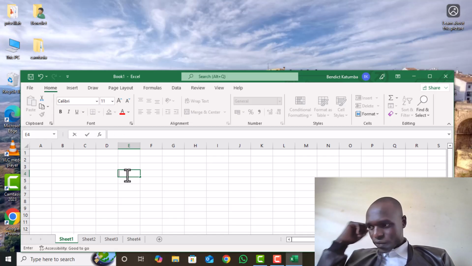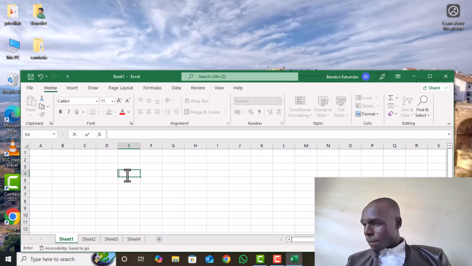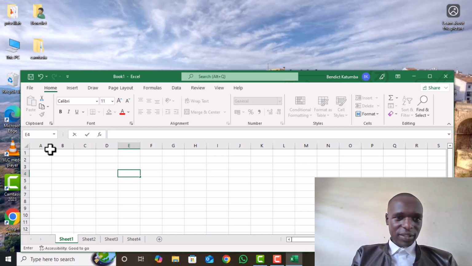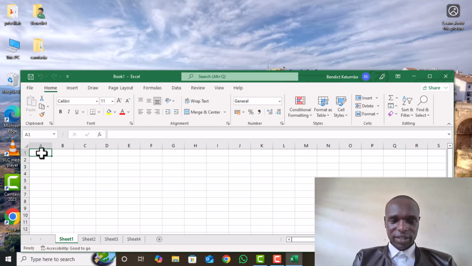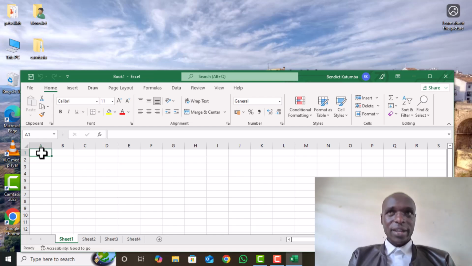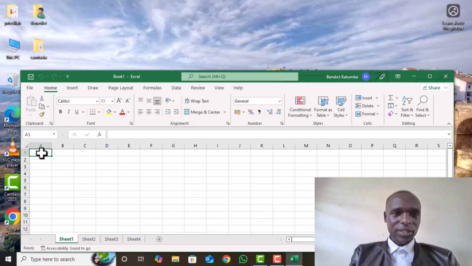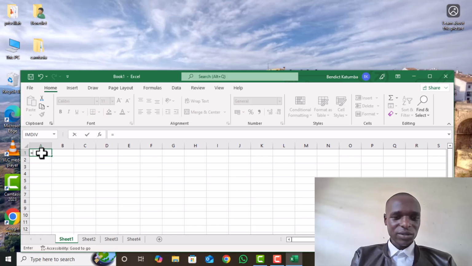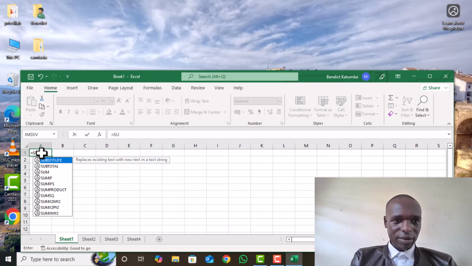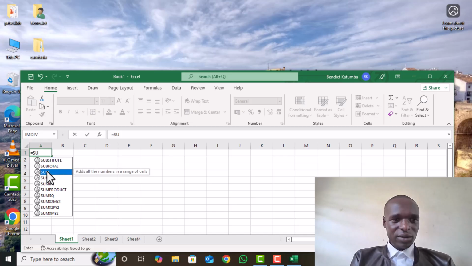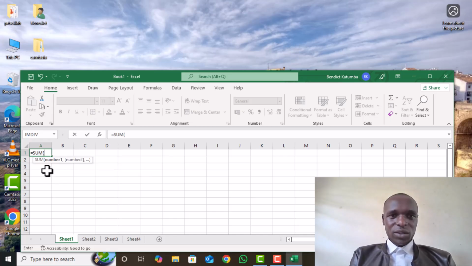Then secondly, you can also use formulas in Excel, and when you are using formulas in Excel, you should be aware that all formulas start with an equal sign. If I want to calculate something, you first start with equals, for example equals sum, and you will find that I will sum up what I want. So all formulas start with equals.